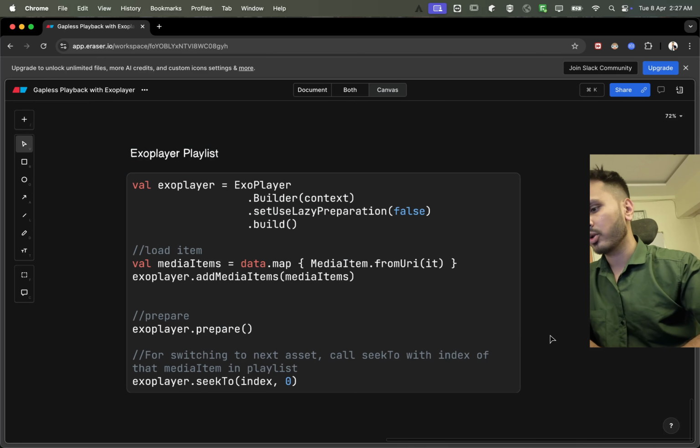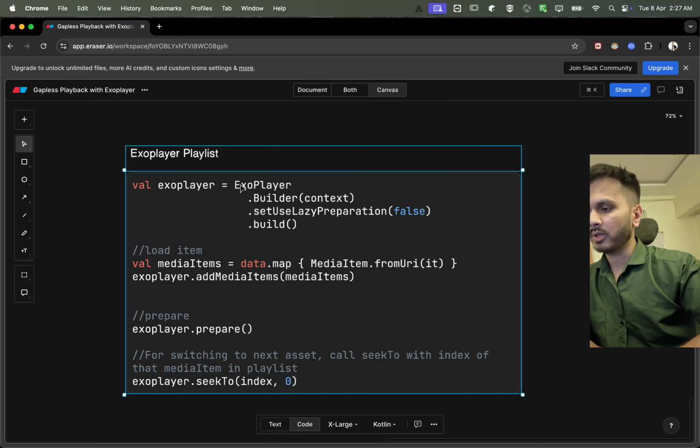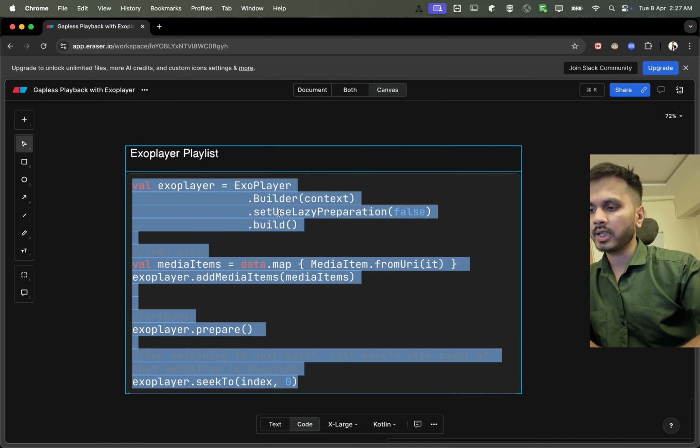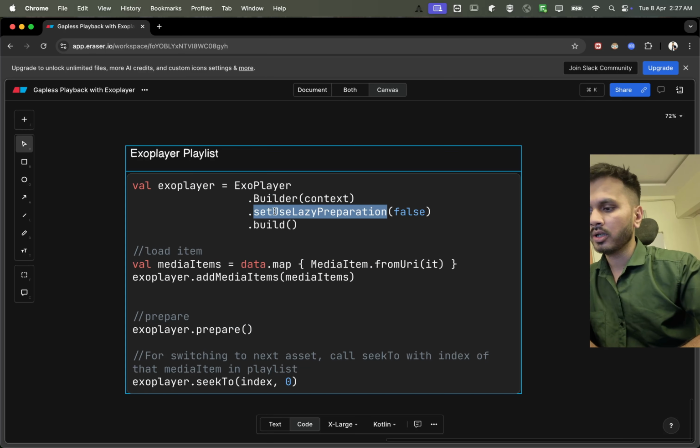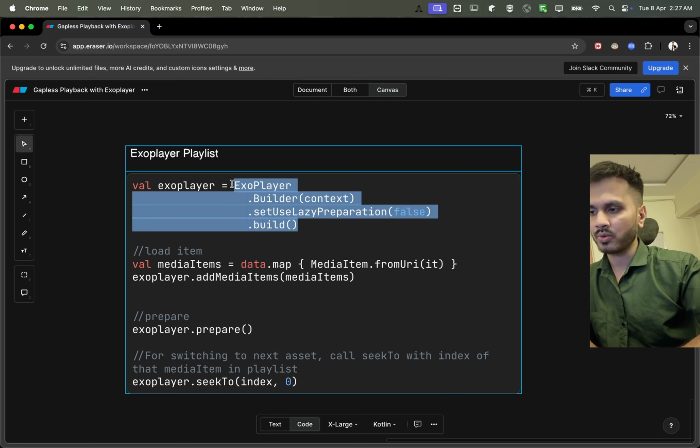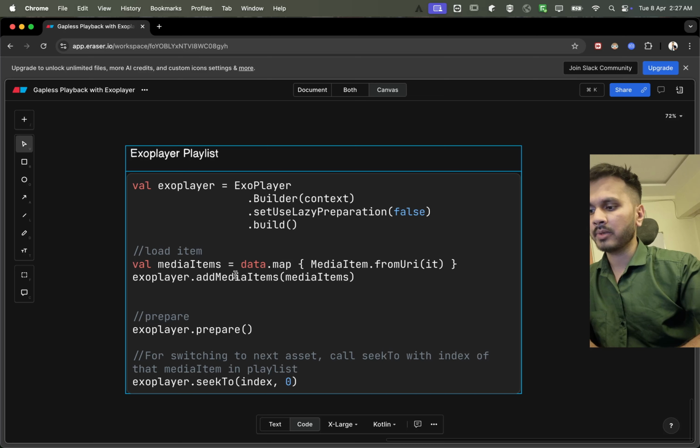Second example, ExoPlayer playlist. Here I'm creating an ExoPlayer instance same as before, but the only thing is we are adding one new property called use lazy preparation, and we are setting this property to false. Because of this property, now ExoPlayer will try to preload a media source. As soon as you add any media item into ExoPlayer, it will immediately start preparing its media source.